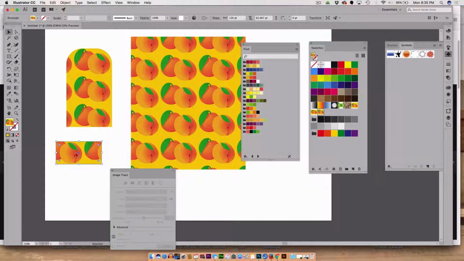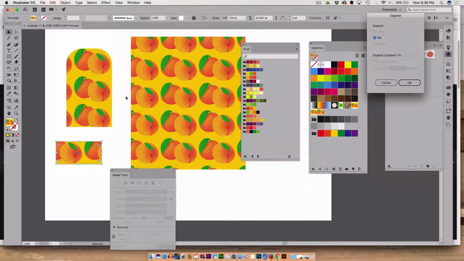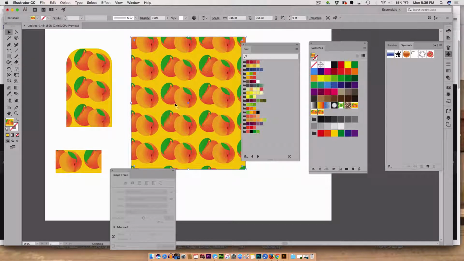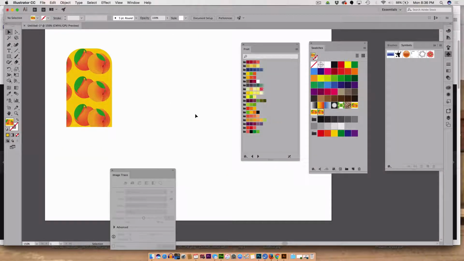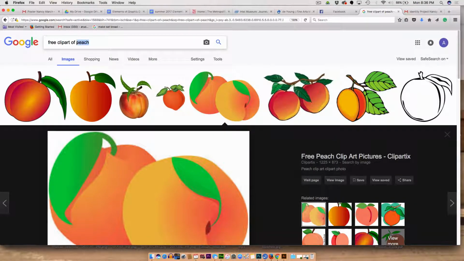So in order to have this exact positioning of the peaches in this pattern so that I could move this around the page and have it do what I want, it's Object, Expand. And then when I move this, it's connected to just that rectangle. So there's my peaches. That's great. I'll come over here now and see if I can do the same thing with the strawberry.